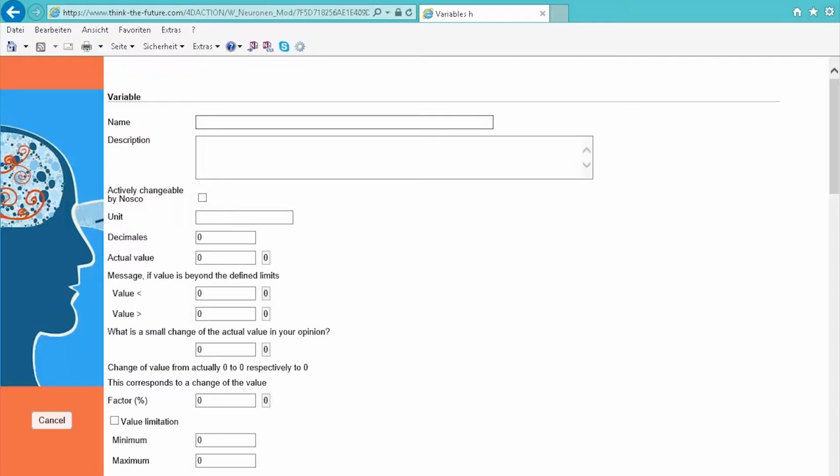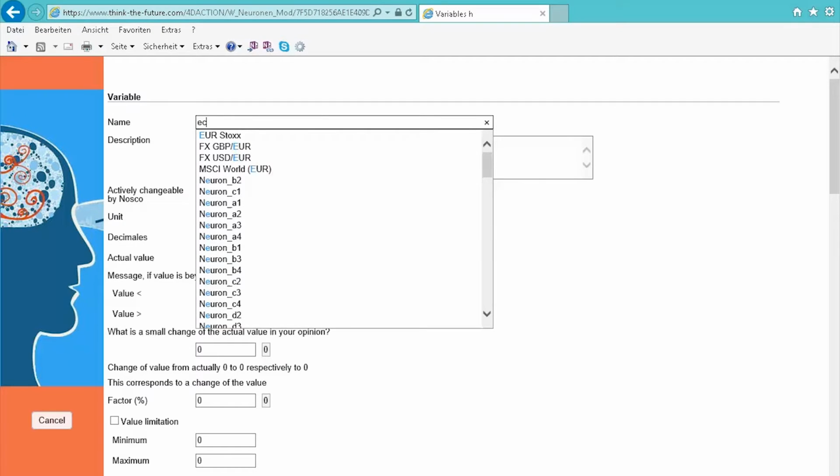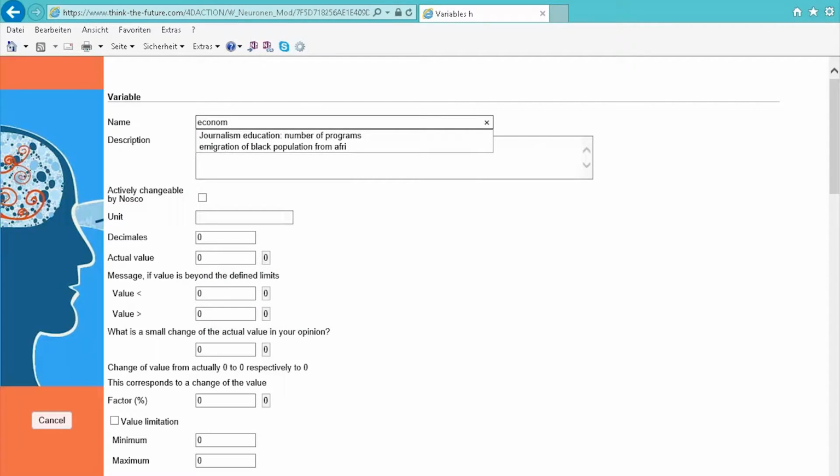There is an autocomplete function which shows you as you type which variables have already been defined by other users in previous scenarios. Then, define whether the variable can be actively changed by the user, or if it is an external variable which cannot be actively influenced. An example for a changeable variable is the number of staff people within a company. An example of an unchangeable variable would be the conversion rate between two currencies or the unemployment rate of a state.